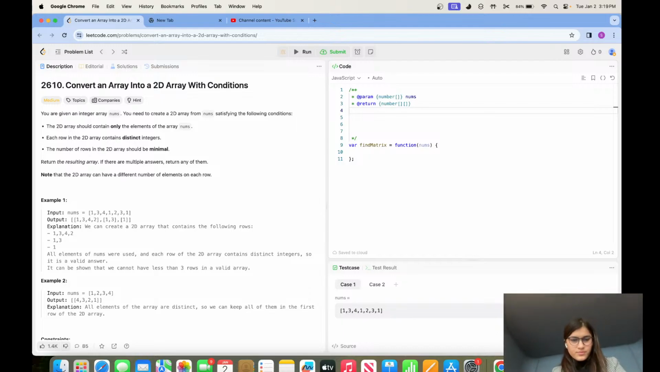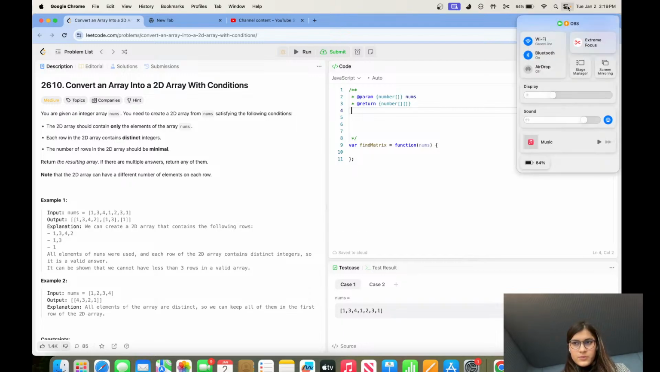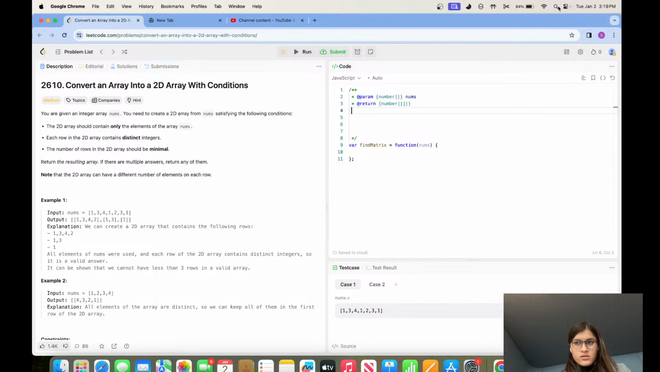So, convert an array into a 2D array with conditions. You are given an integer array nums. Okay, you need to create a 2D array from nums satisfying the following conditions. Okay, what are the conditions?